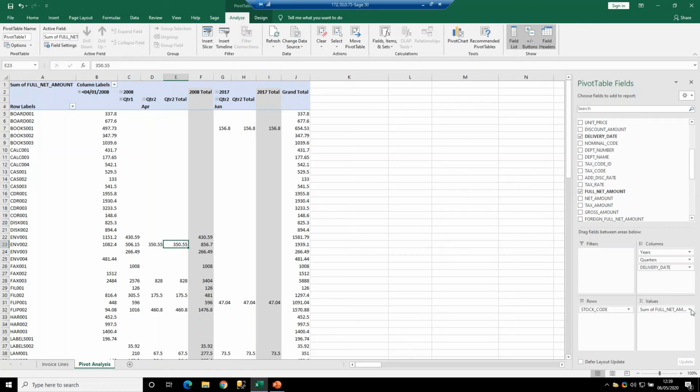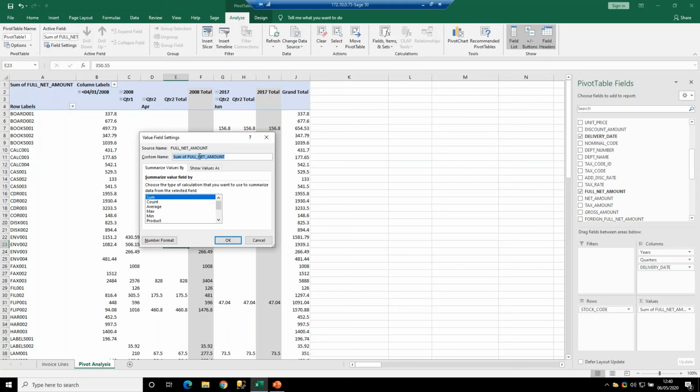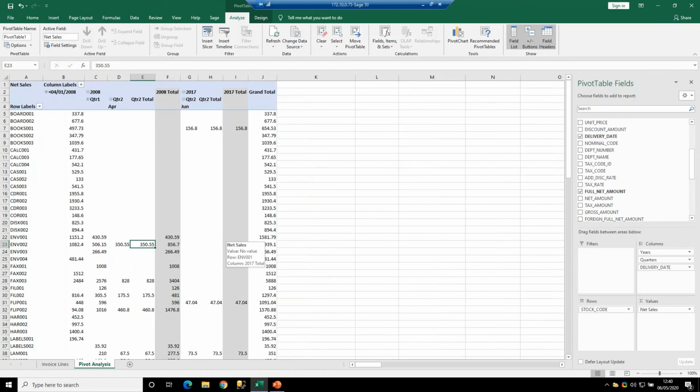So that's just giving you a bit of a heads up. I've just clicked on the little down arrow next to my sum field here, and I can go into value field settings and change the name of my field. Okay, and now I've called it net sales. There we go, at the top.